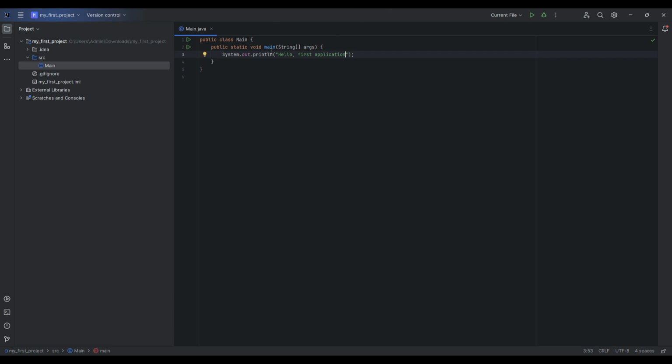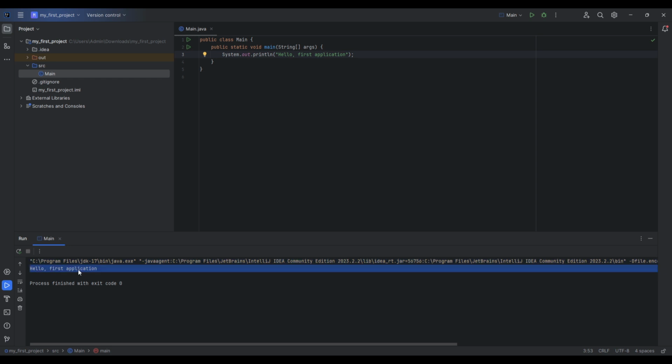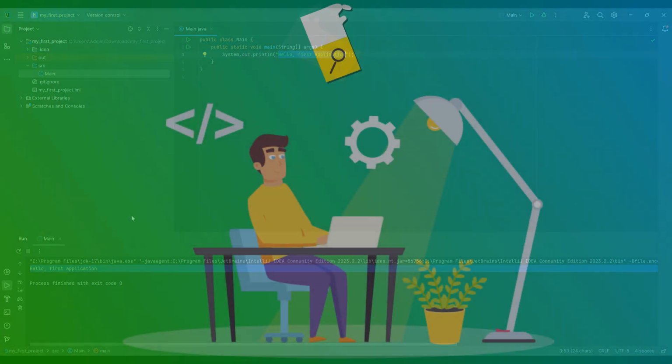After this, I will hit on the green triangle located to the left of the main method and select Run Main Method here. As you can see, there is opened console and it says Hello, first application. So it is exactly the same text that I wanted to be printed here. This means that our IntelliJ IDEA installation was done successfully and everything is set up correctly.